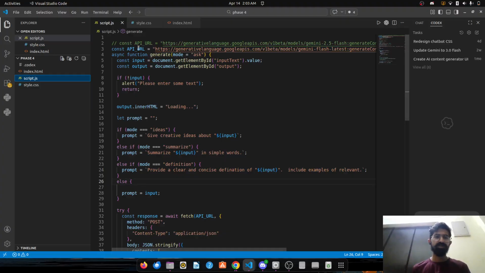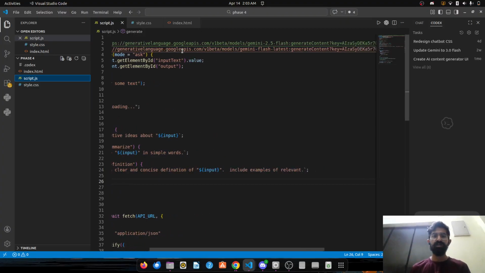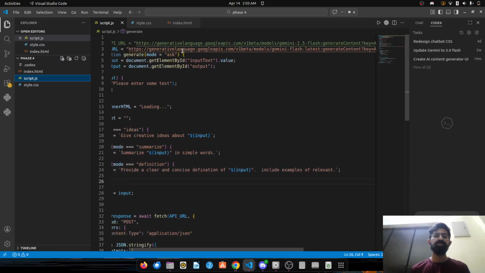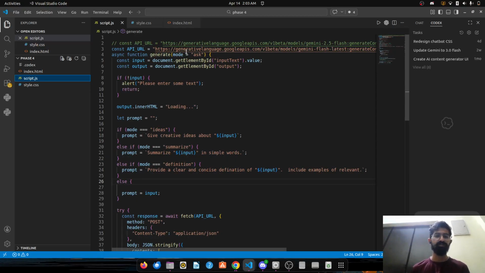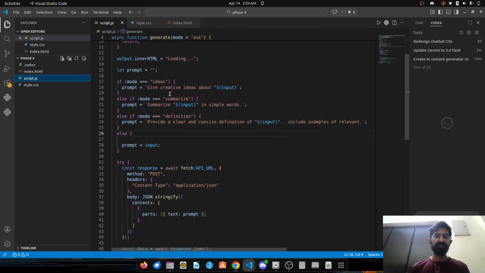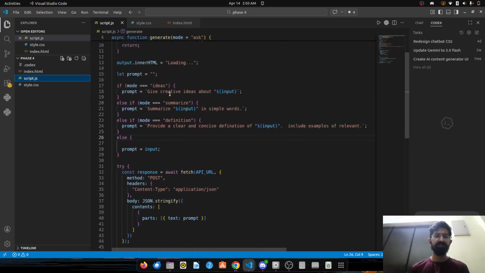So this is the API URL. It is what we call a Gemini version that will take our input and process it. I am using an async function for generate. It will generate our response and give it to us in different methods.